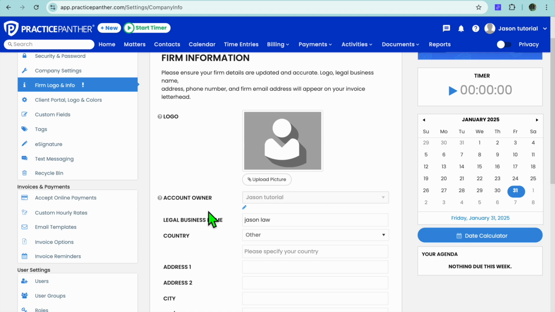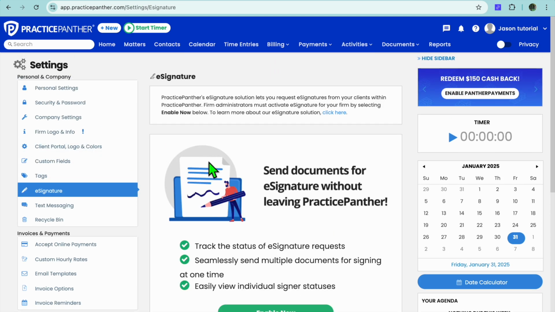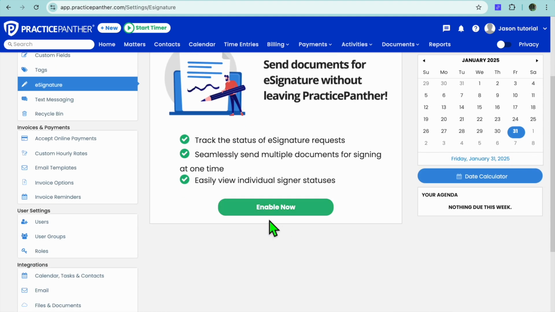After you have done that, what I want you to do next is go over to the left hand menu option once more. From here, you could tap on e-signature and you could enable e-signature. So this will allow you to sign documents and also request others to sign documents. So you could fill that in right there.